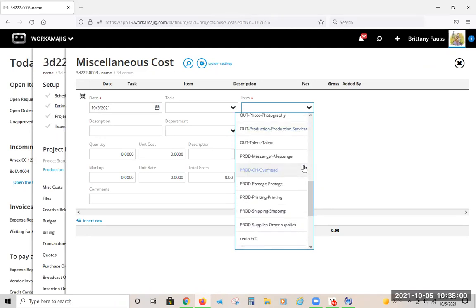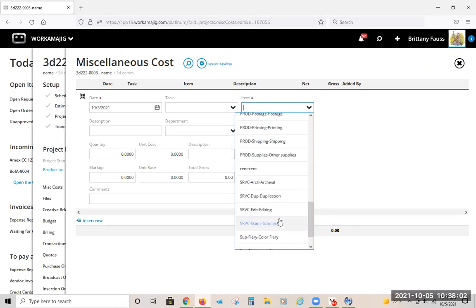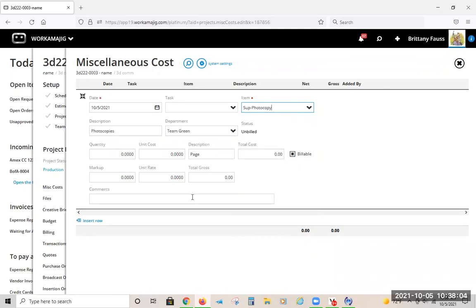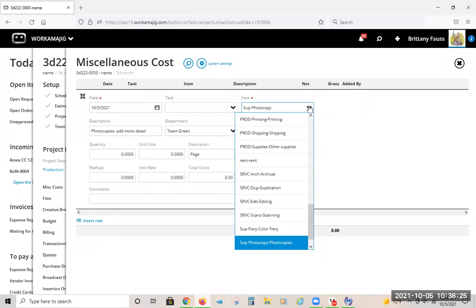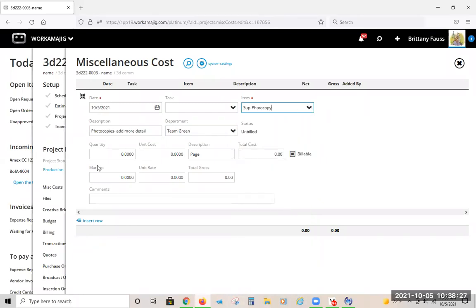So I'm going to do some sort of photocopies, right? So maybe we did a bunch of photocopies. You can put in a description or more of a description in here. So if I wanted to add more detail, you can do that right here. My department came in because I have it linked up to that particular item. But again, anytime we're looking at this item list, this is just for pulling from those purchase items that we talked about at the beginning of the call.